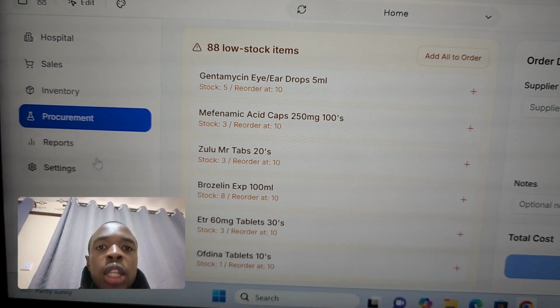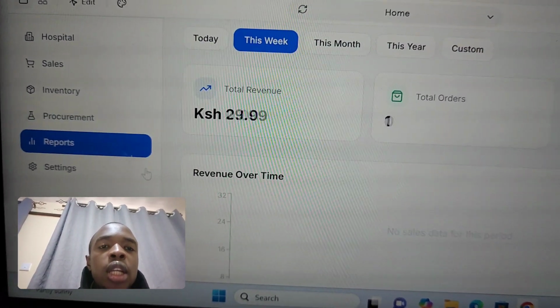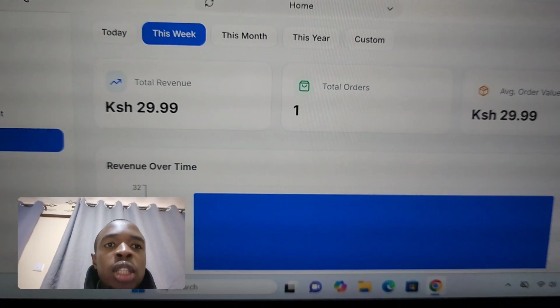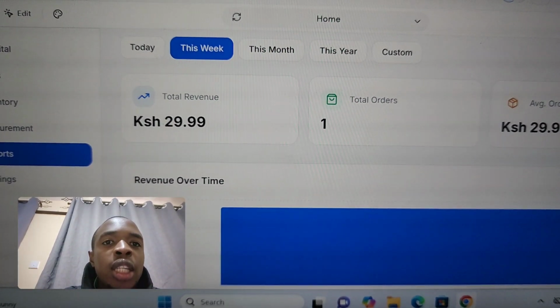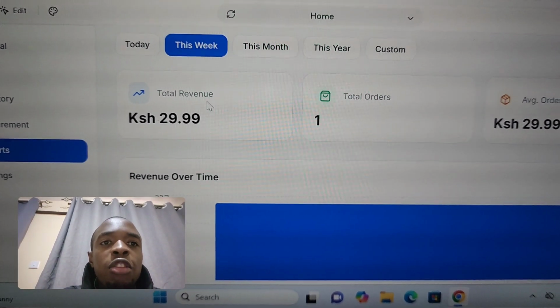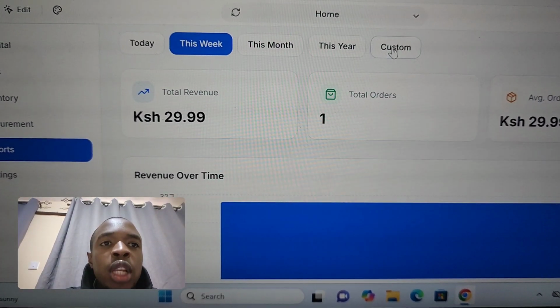And then there is a reports part. These reports are what you can see here, what you've done over a day, over a week, over a year, or custom, where you select the duration.